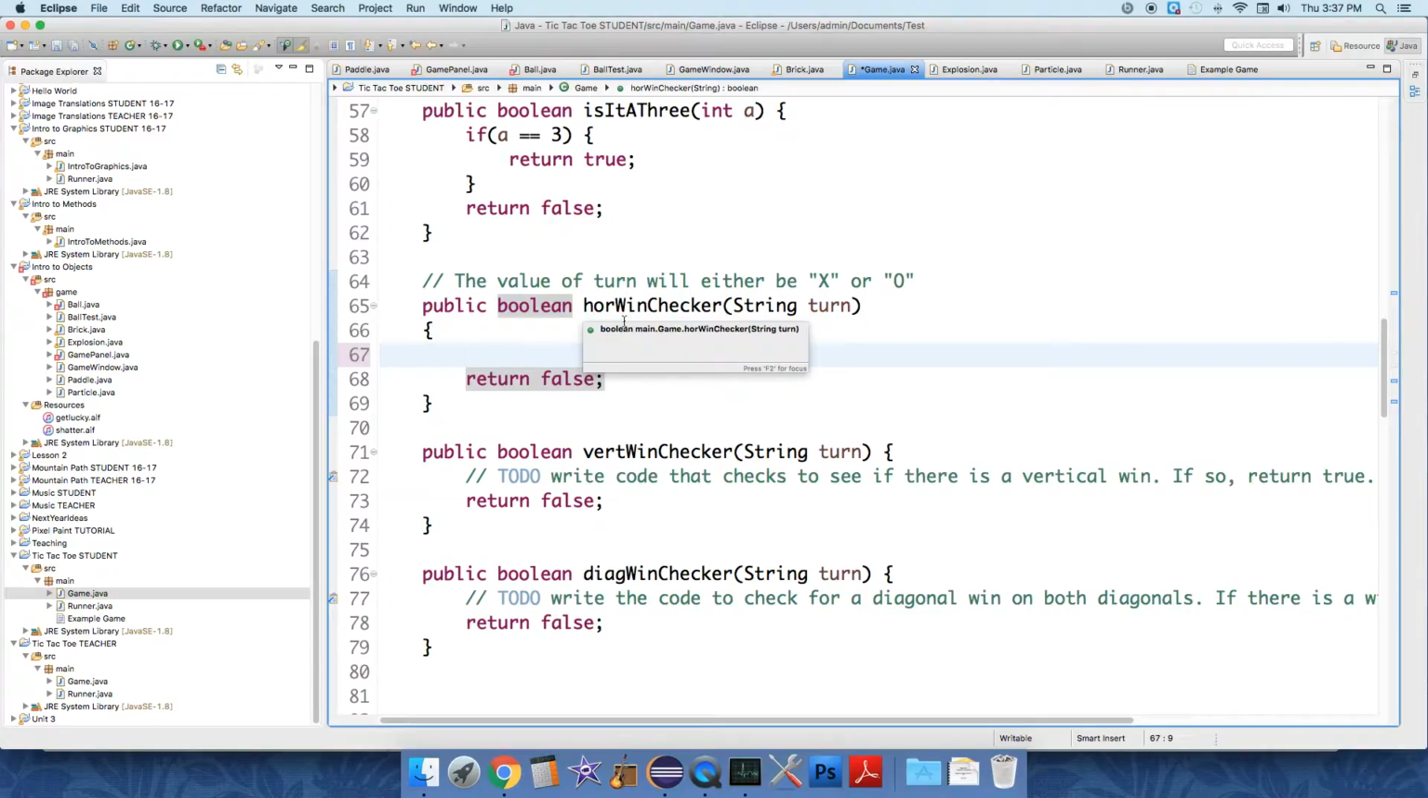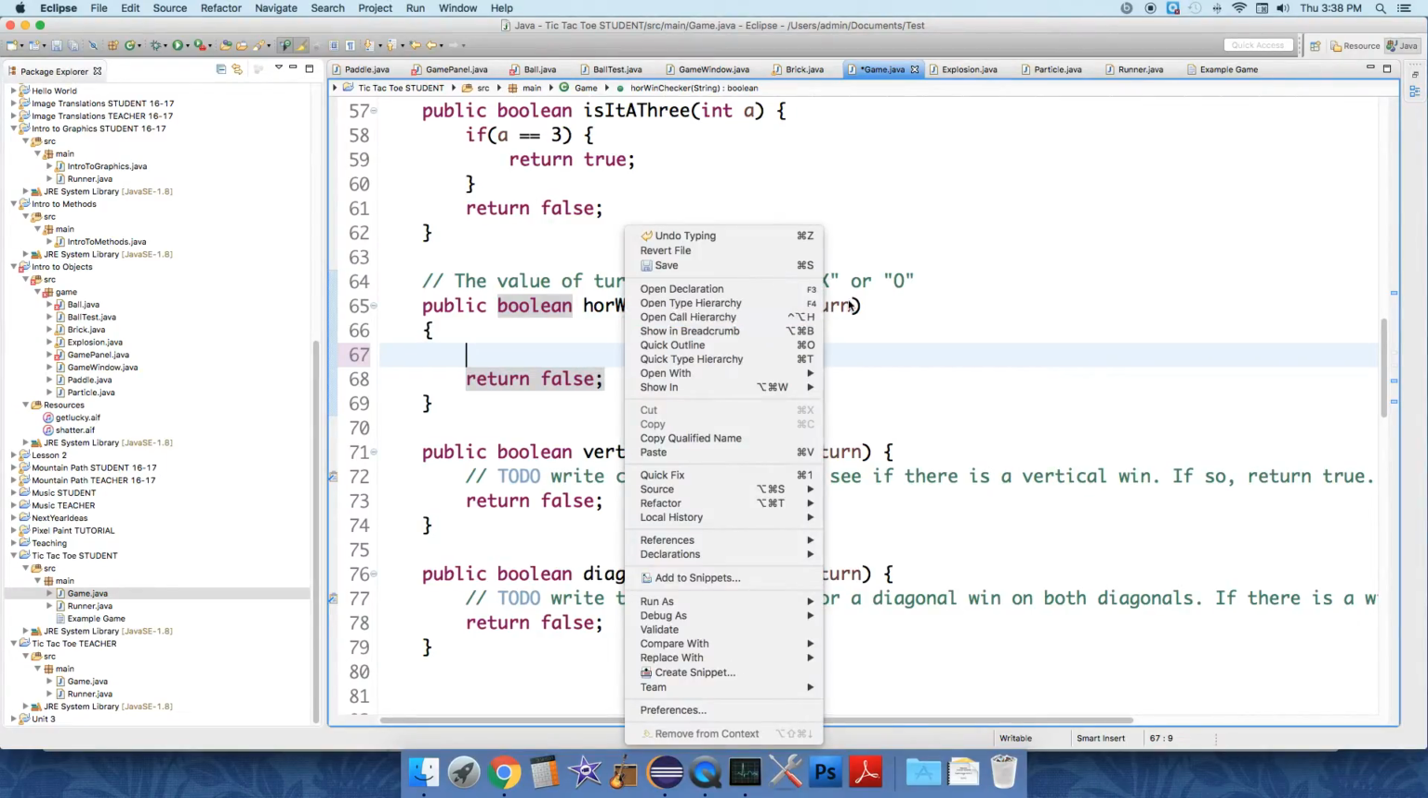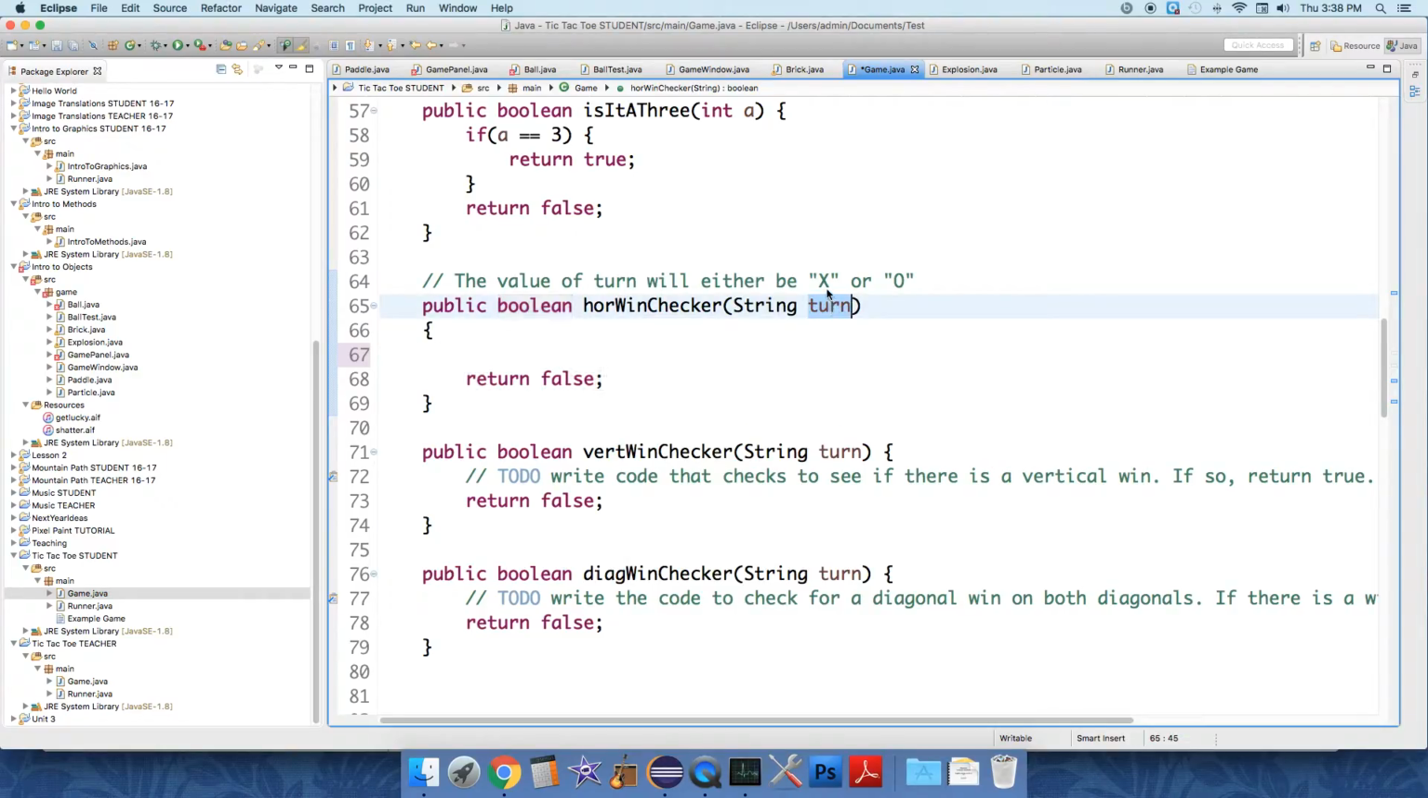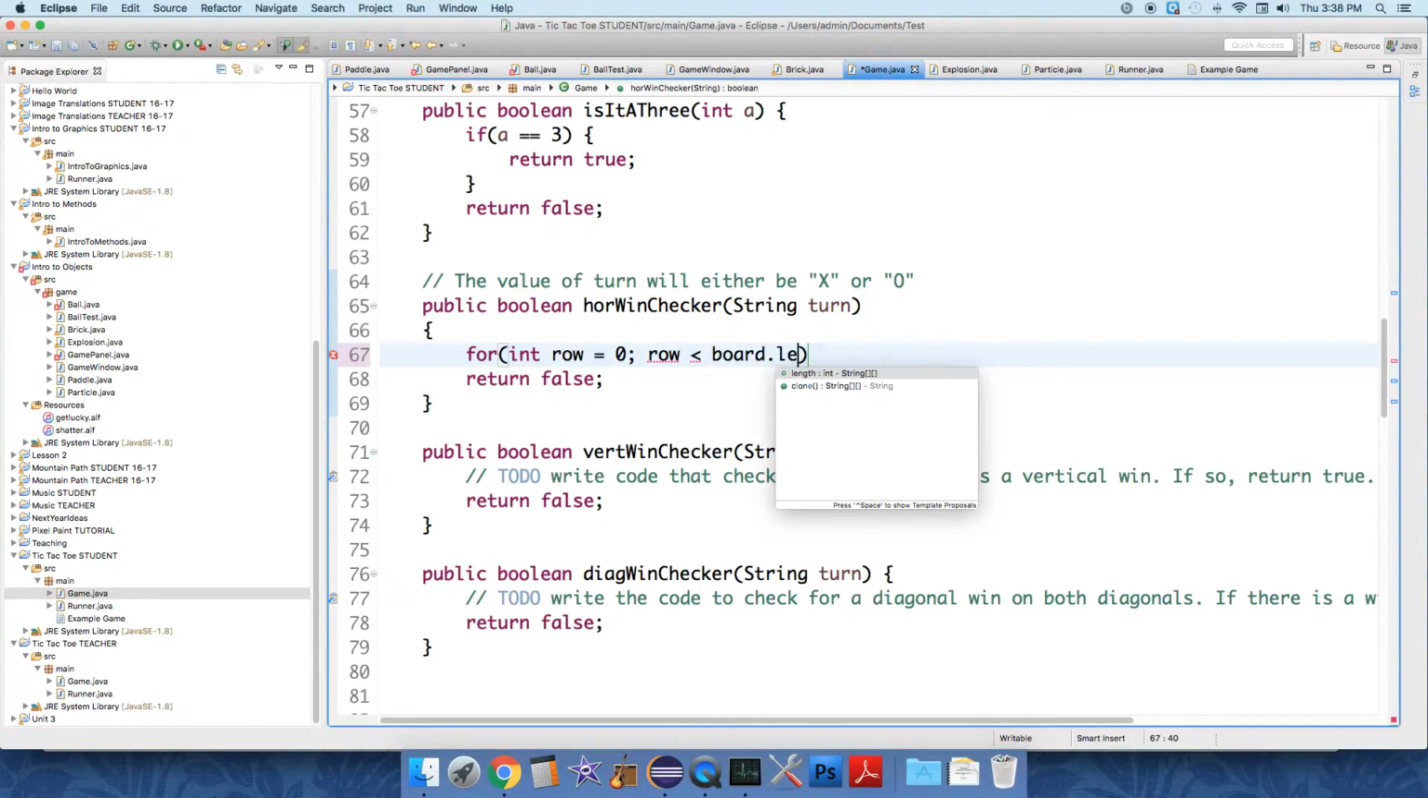It means that in any given row, there are 3 turns, whatever is in turn, whether that be an X or an O. So we have to look at each row. And how do we look at each row? Well, we write a loop. So we say for int row equals 0, row is less than board.length, row plus plus.